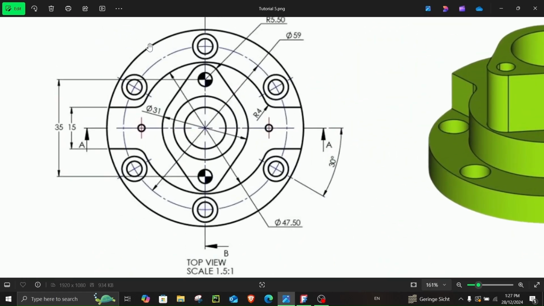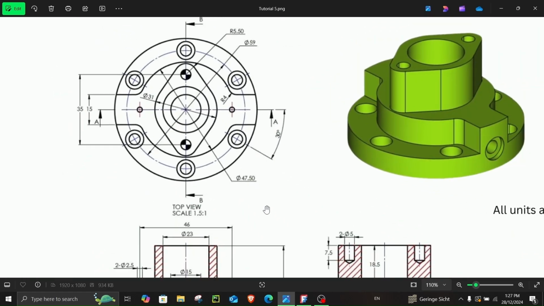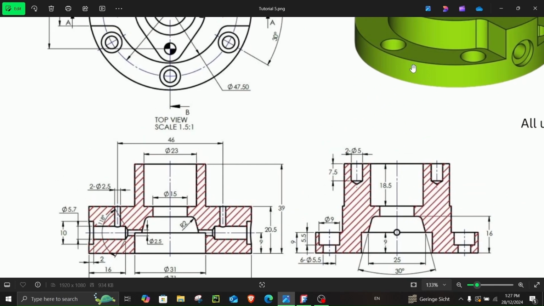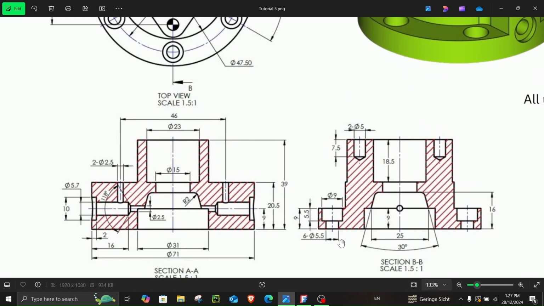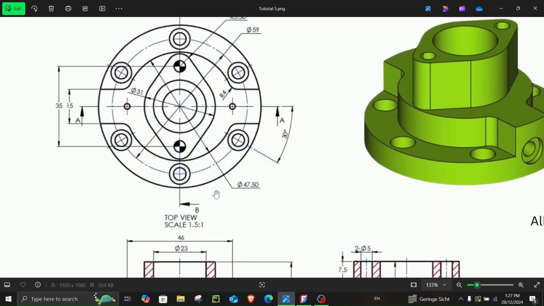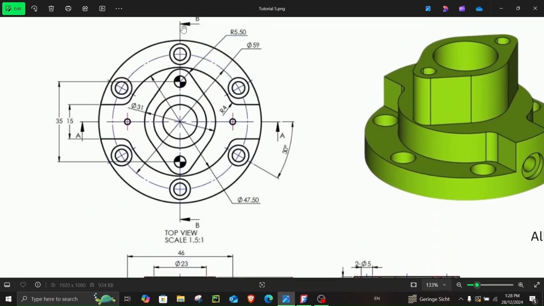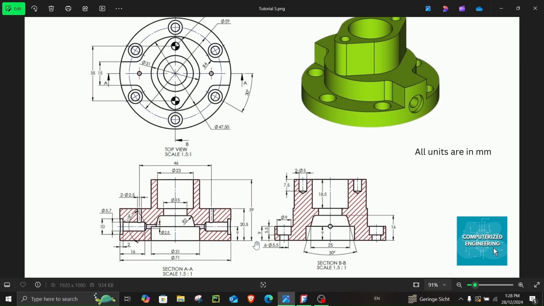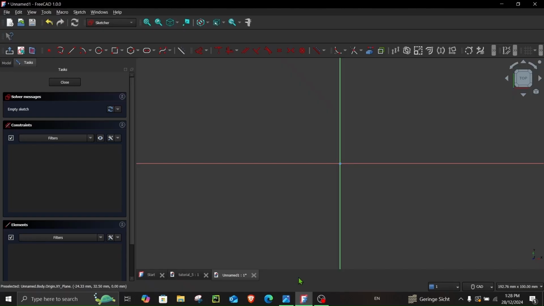Let's begin by creating this circle, which has a diameter specified in section AA. It is 71 millimeter, and its thickness is given over here, 9 millimeter in section BB. So here you can see this is section BB when you view this part from this direction, and this is section AA when you view this part from this direction. So 71 millimeter with a thickness of 9 millimeter.